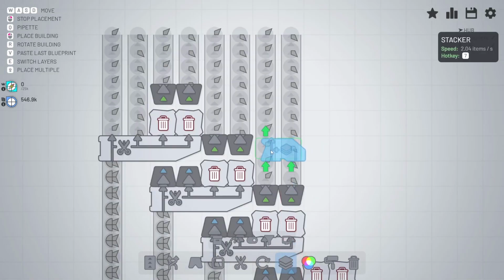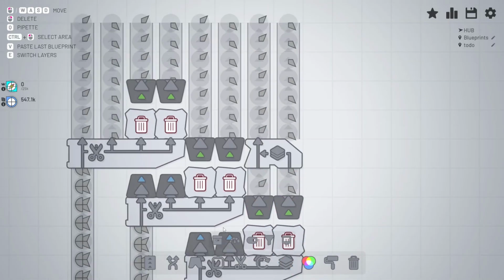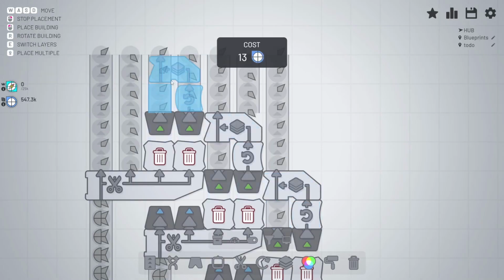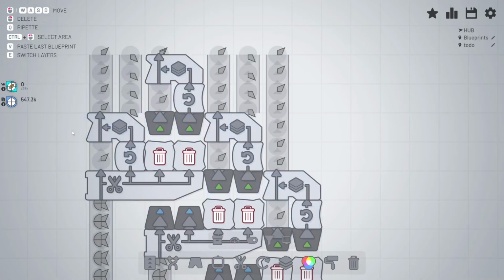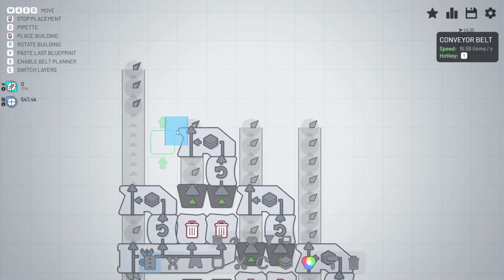So that's a stacker for every one of those, and we need to rotate these appropriately and copy this to every other cutter like that, and that should be it, right?